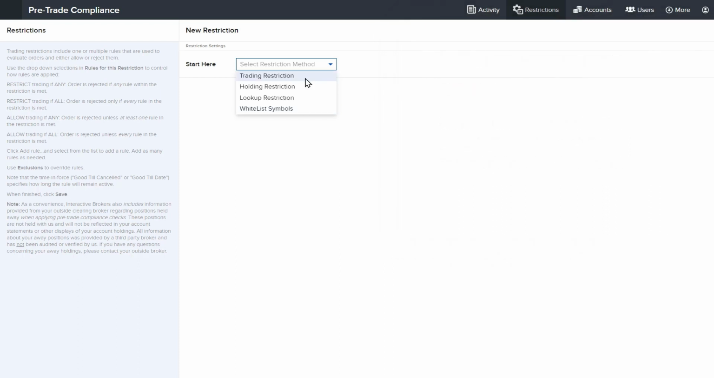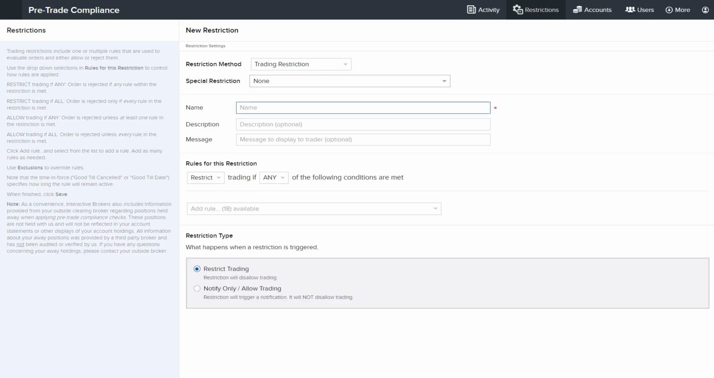For this example, the compliance officer selects Trading Restriction and the fields will appear. Enter a name for the restriction and optionally enter a description and message to display to the trader when the restriction is triggered. Next, the compliance officer can select rules for the restriction and whether to restrict or allow trading if any or all of the conditions are met.